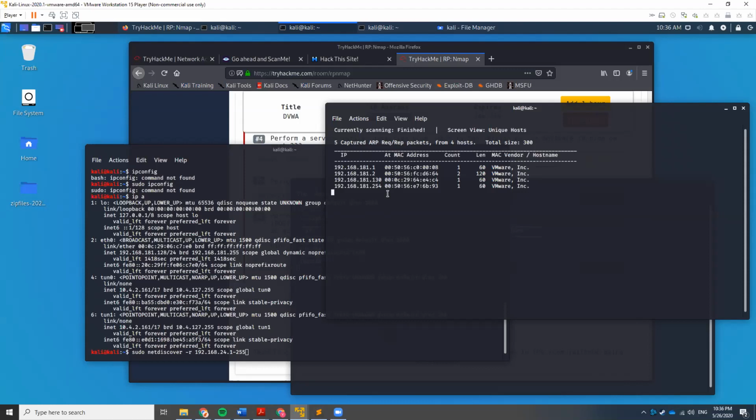So from 181 onwards is the range from 1 to 254. Wait, so when we scan and put 192.168.181.0, it scans all the range? It scans the entire range for this IP address, so it scans the entire range in the subnet, from 0 to 255. Yep, oh okay, yeah, the range.